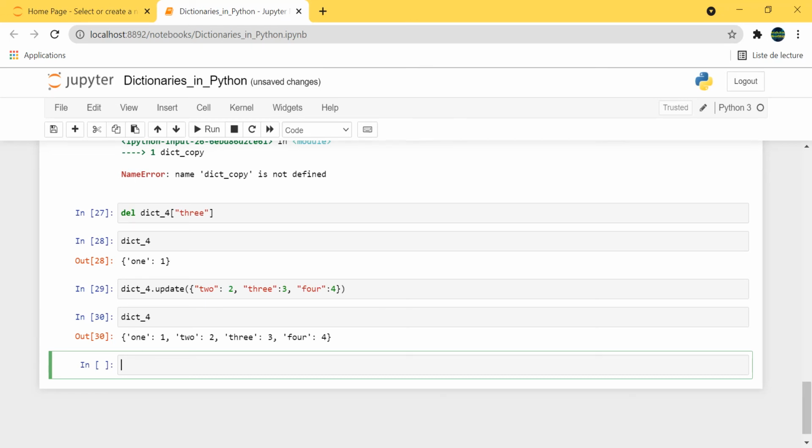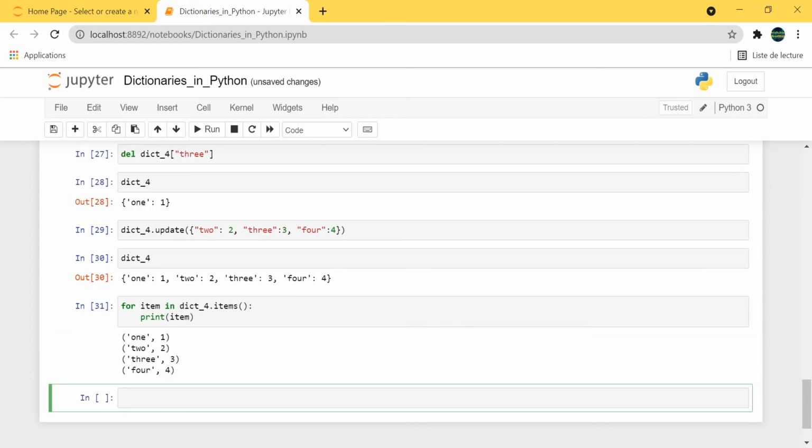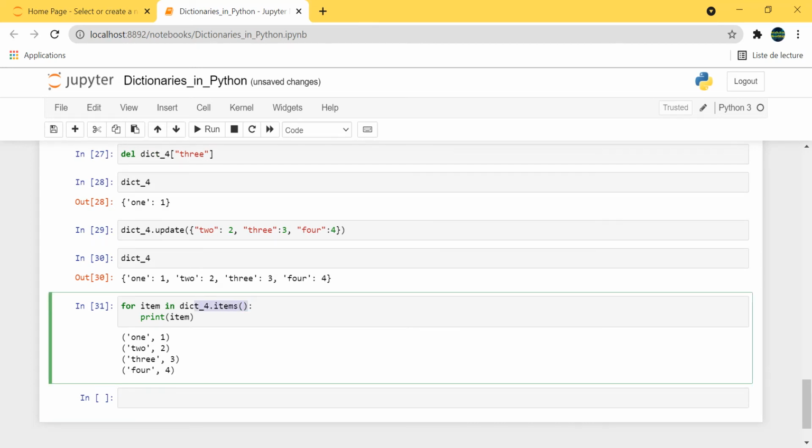methods. Okay, so for example, we start from for item in dict4 dot items. So it will give us all the pairs that are present in our dictionary. Okay, so 1, 2, 3, 4. Okay, so this is one method.